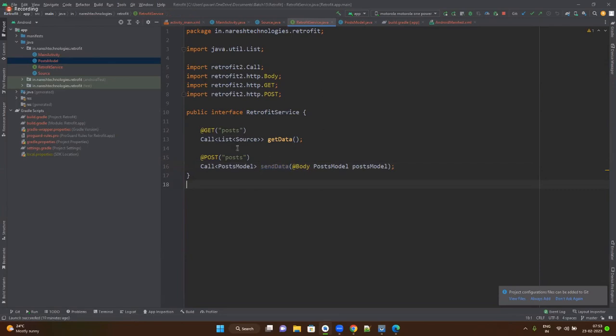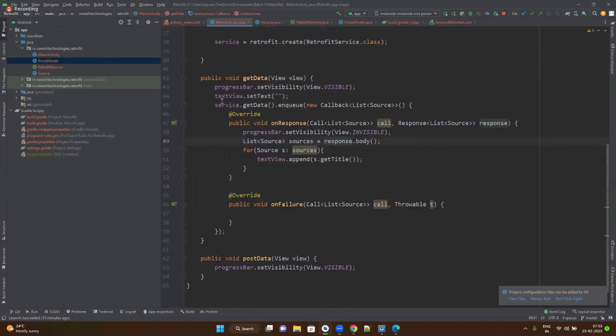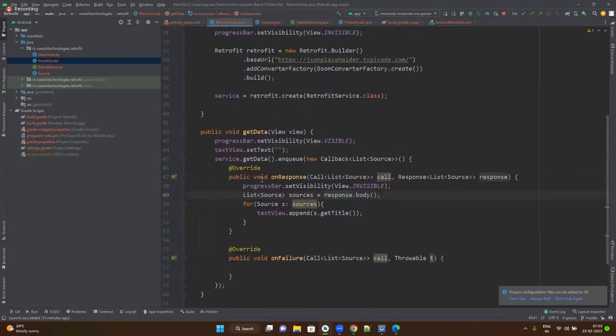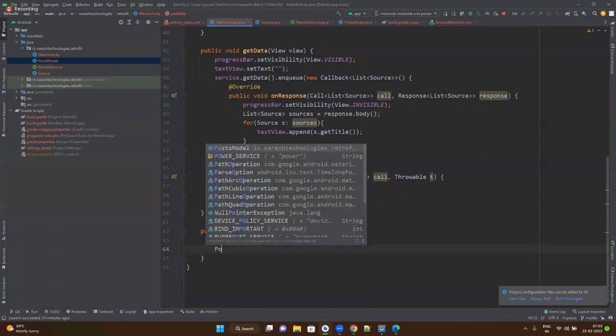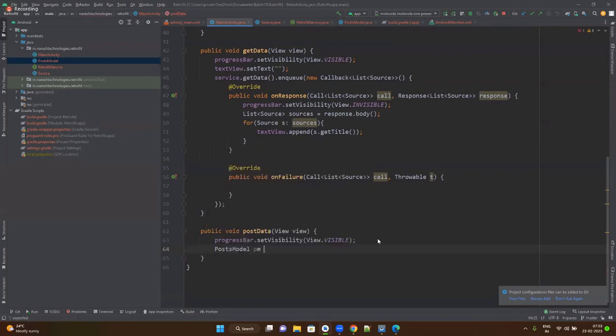We follow the same procedure as we did for the get method. We'll go to MainActivity. What we will do here is simply create a service. We have already created a service. And in the post data method, when the post data button is pressed, what will we do? We will first create the data. So PostModel field is equal to new PostModel.